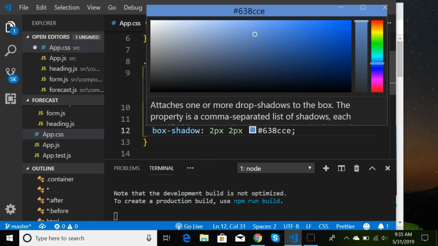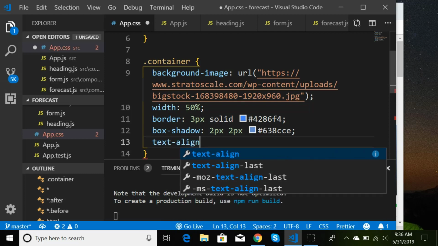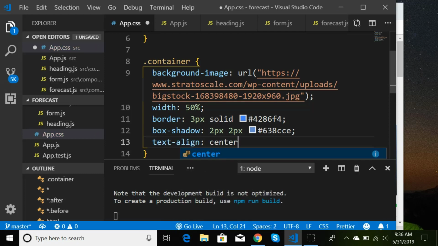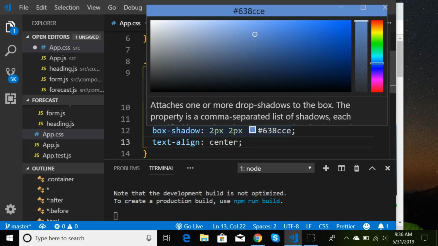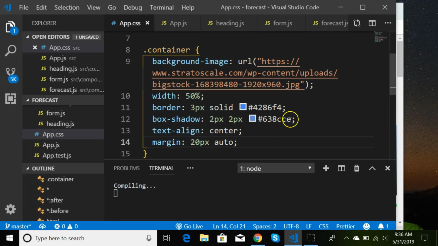All right. And then let's do text align center, so we can get the titles and stuff centered. And then let's do margin 20 pixels for up and down, and auto for right and left. That should center the whole box. Okay, let's see what it looks like.